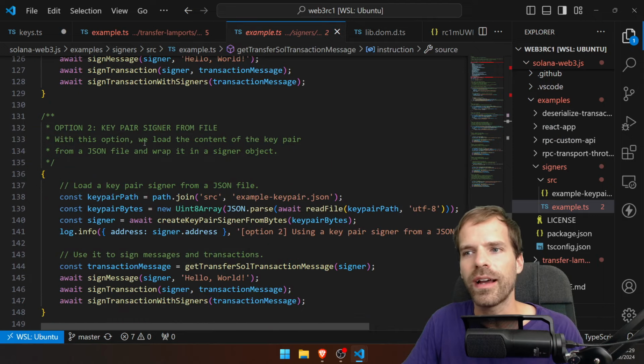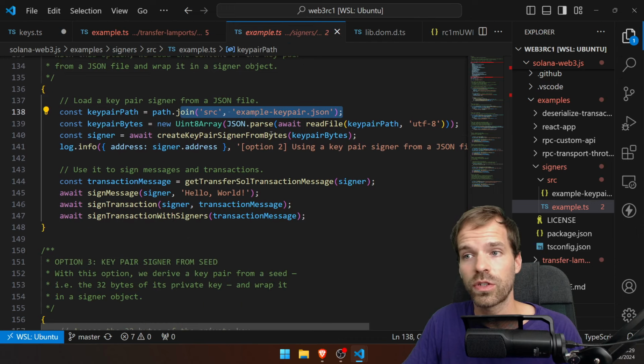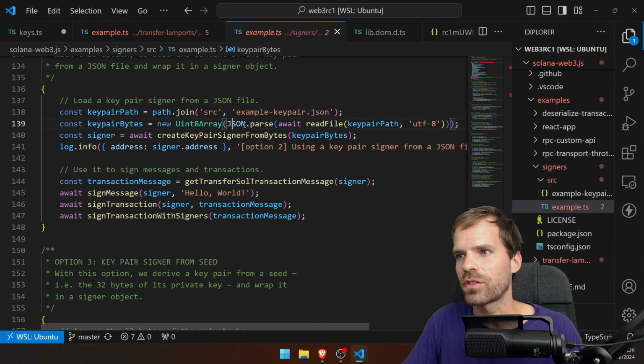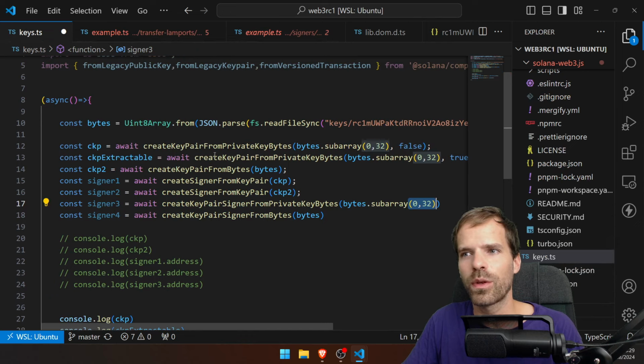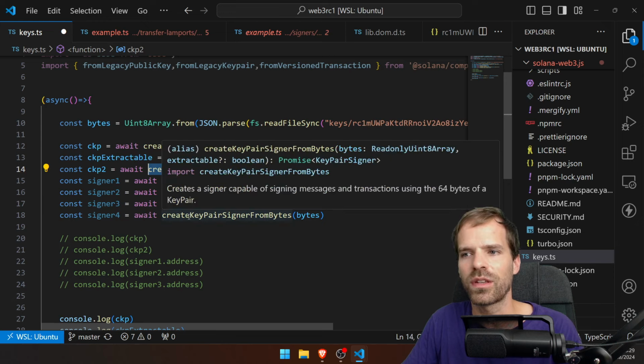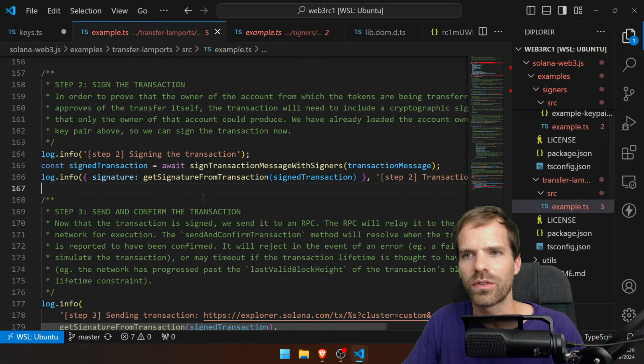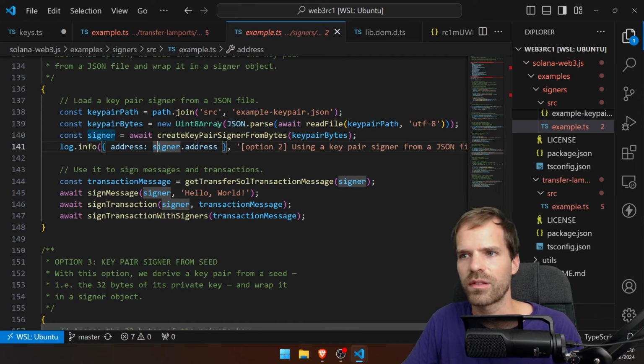Keypair signer from file. That's what I always do. How is it done properly? You get the path to your JSON file. Then you JSON parse the read file, this key file, and you get a uint8 array. I guess you need to do it that complicatedly. But then those bytes you can put in there and get your signer. So this step with create key pair from bytes you can skip by just using create key pair signer from bytes, because you only ever really need the signer, is what I learned so far. Because the signer has the address and it's good enough.